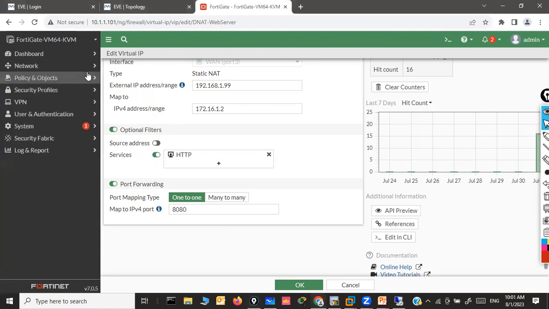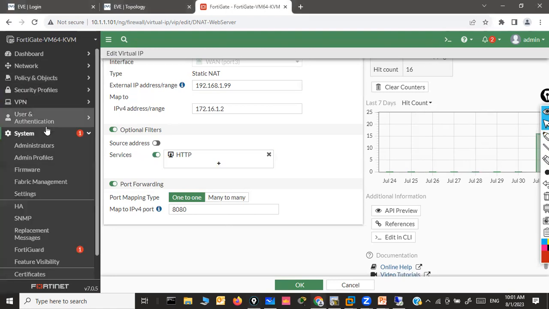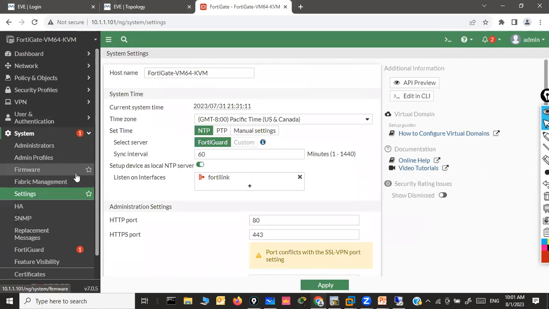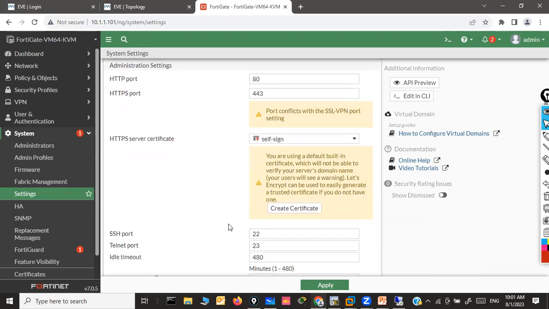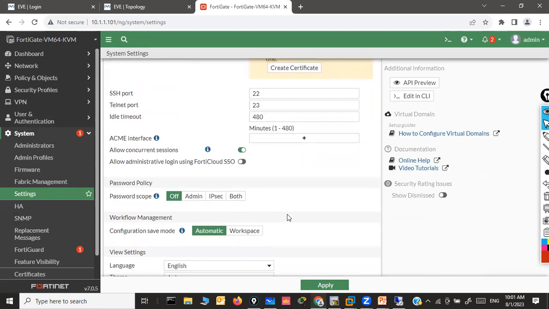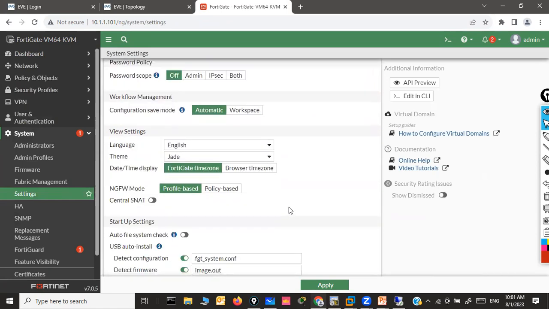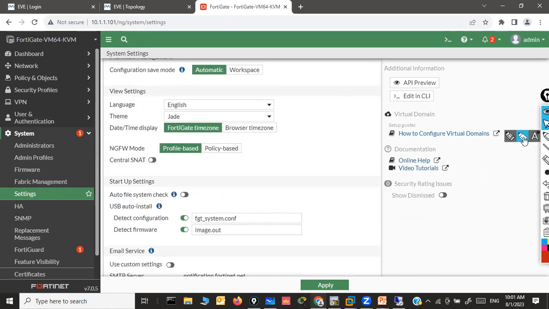So for that, go to system and then settings, and enable central SNAT. Central SNAT is disabled by default, because FortiGate assumes that if there is no use case wherein central SNAT is required, then you should not use this option, because configuring NAT with the policy is much simpler and easier.